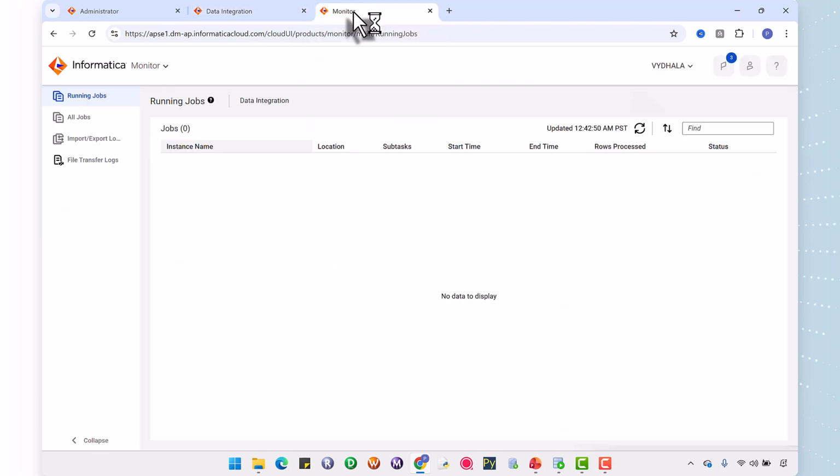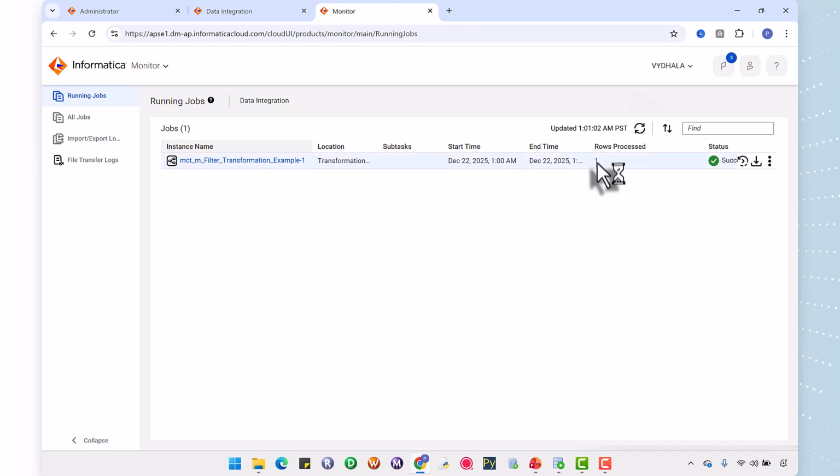Now go to Monitor. Initially it is in starting status, after that it goes to running status, and then it turns into succeeded status. You can see one row got processed.